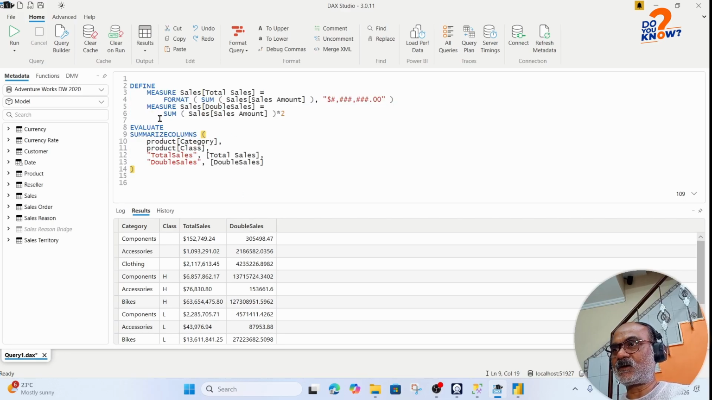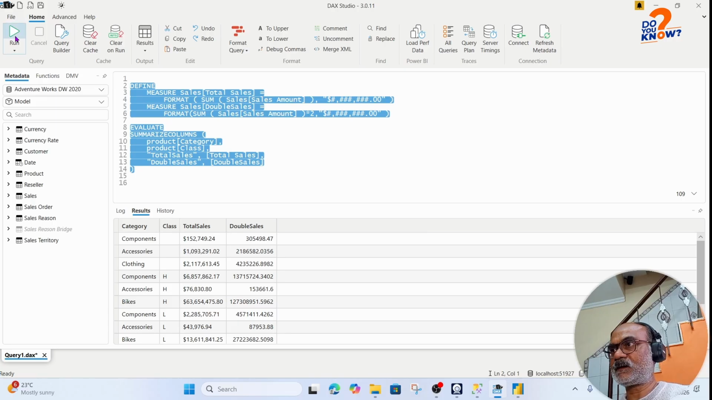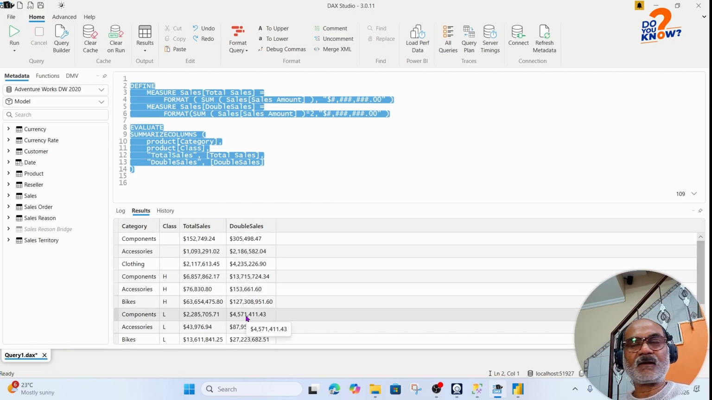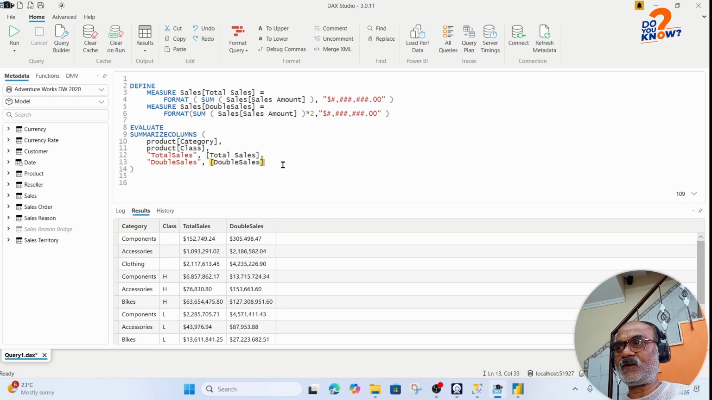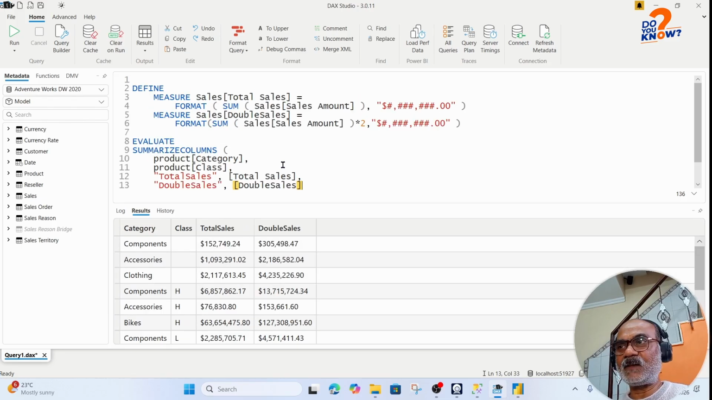Now I'm going to use a format, same thing. So I'm going to use format, and now what format I want to have, the same format, so just make a copy and paste it here. Now let's run this one. Now we have both columns in dollar format. This is the way you can create a measure. You can create multiple measures.